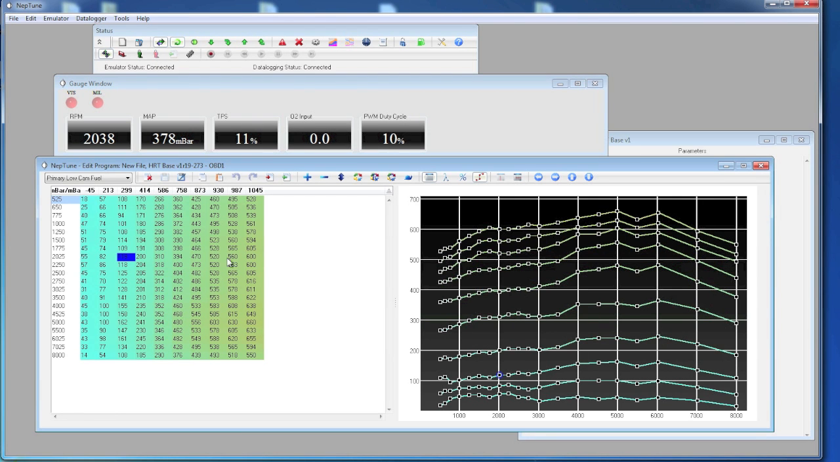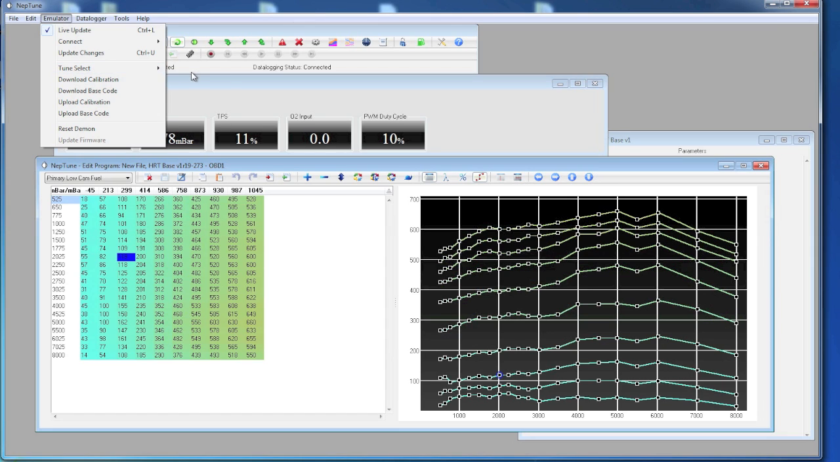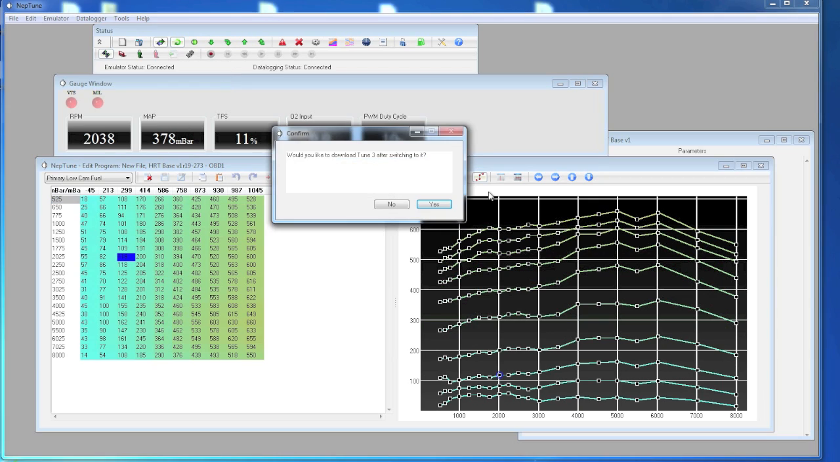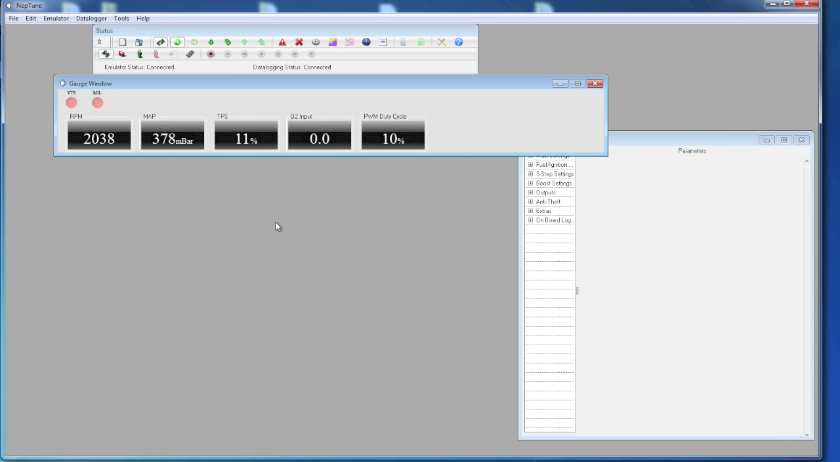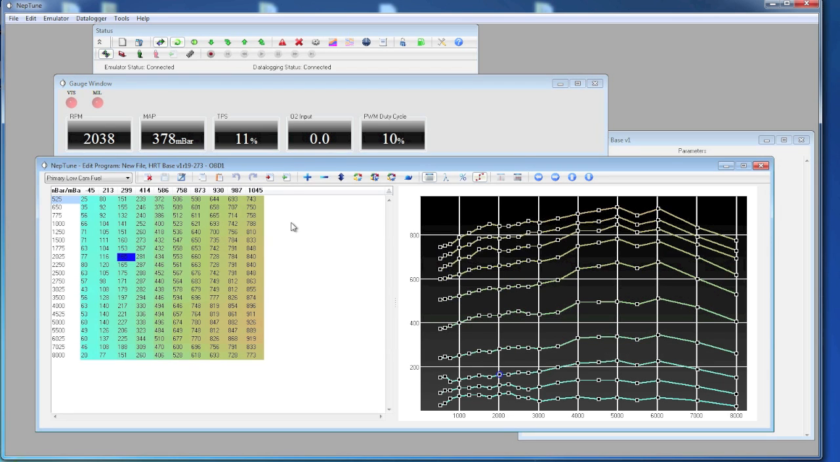You can see that this is your original tune in tune 1. Now we're going to switch back to tune 3. Wait for it to download here. And you can see that this is again your modified tune.